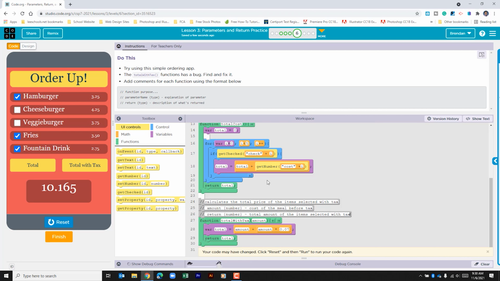The fix to this app was pretty simple. We just needed to return the value that was calculated. An important piece of this that can get overlooked is commenting out your code. This is a practice that you want to make sure that you're doing. When you're done, make sure you click finish.